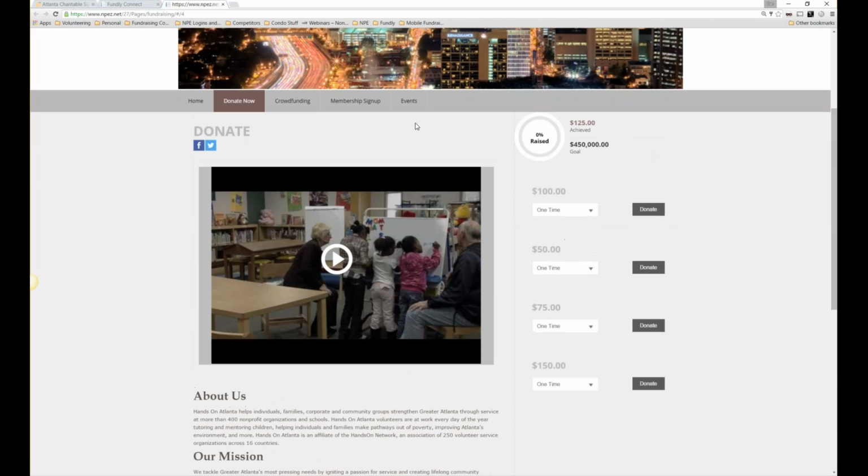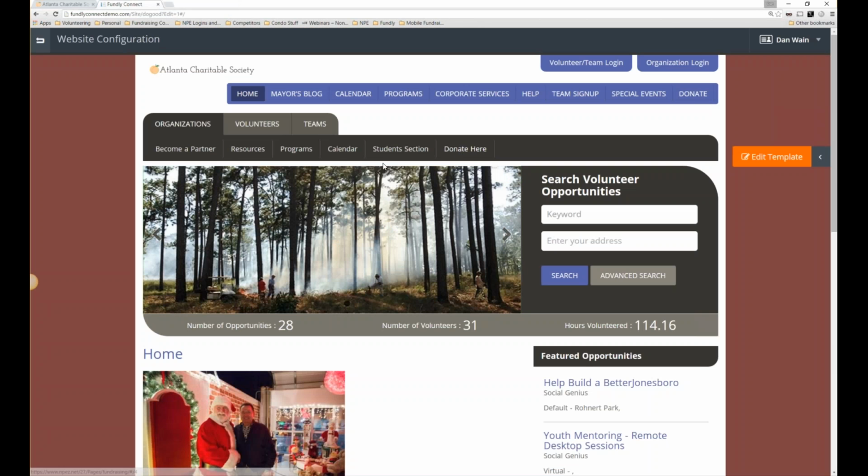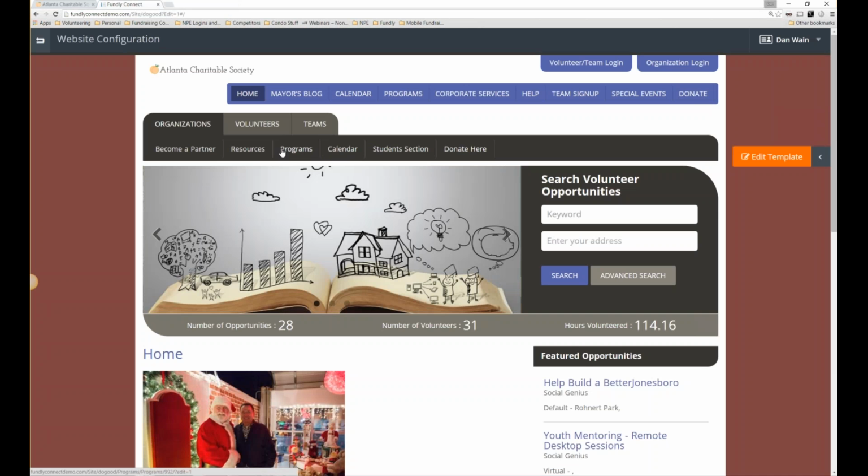So this is kind of just linking out to your donation page. This is actually our CRM donation page that we have in our CRM that I've linked to. So if your organization was using our CRM, you could link your donation page directly on your FundlyConnect site, but you can do any page you want, any URL you want right here. Some of this stuff is hard-coded, like calendar. Programs are going to be the list of programs that you've configured in the system.